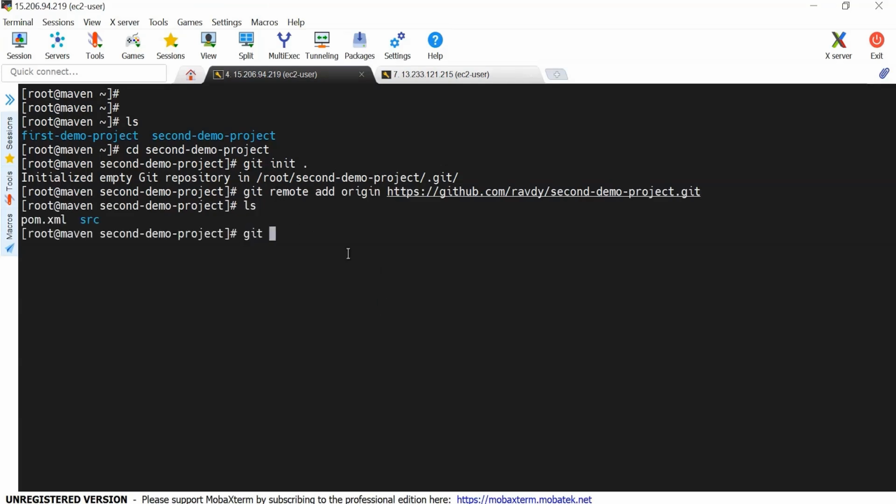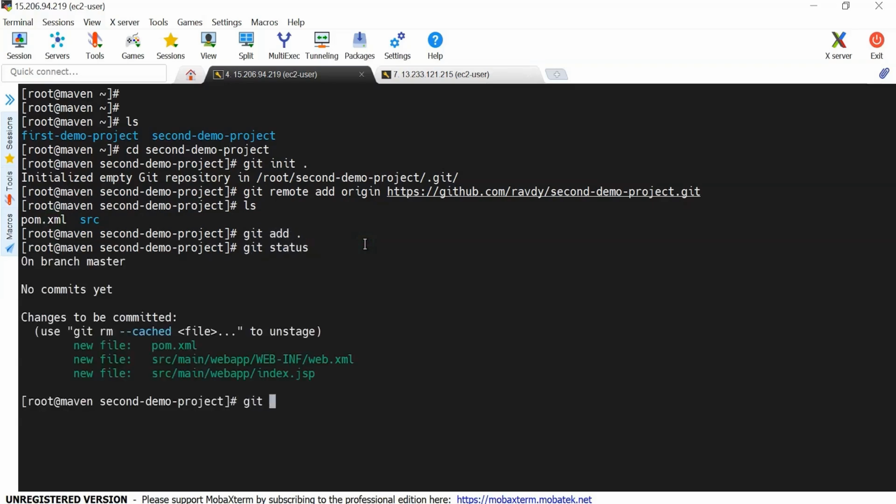And one more thing, I think I have removed the target directory over here. Anyway, we don't want to push the target directory onto GitHub because we will take the source code and build wherever we want. And this source code should contain enough information about what is required to build the application. That is where our pom.xml is helping us. Anyway, git add dot, git status. So we are adding all these files to our repository.